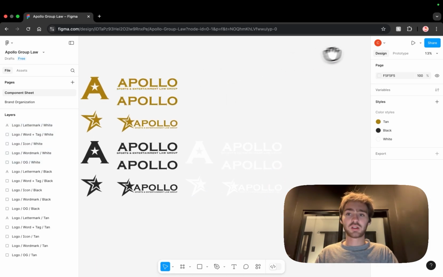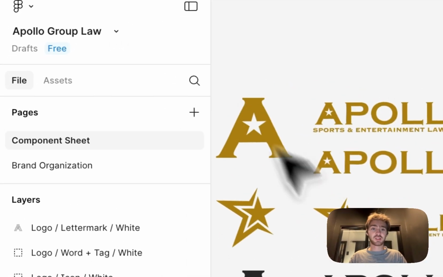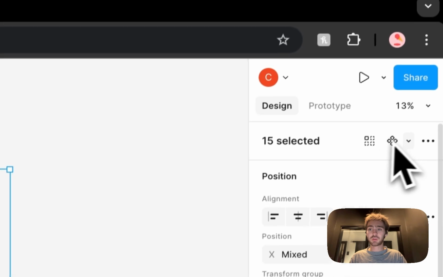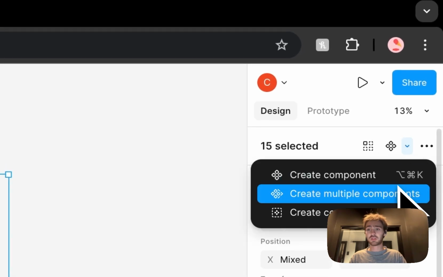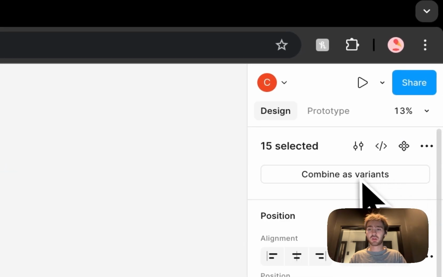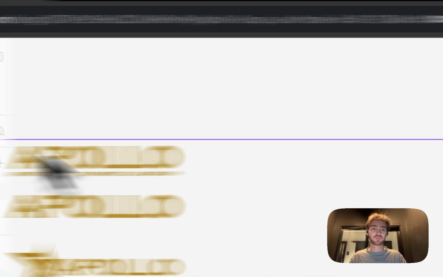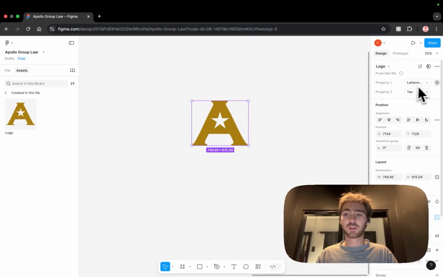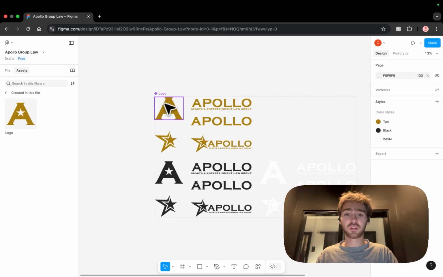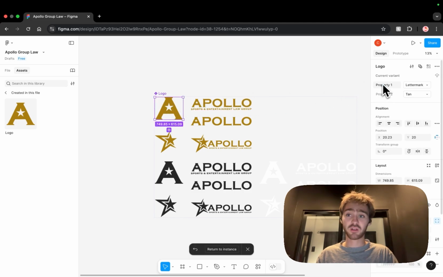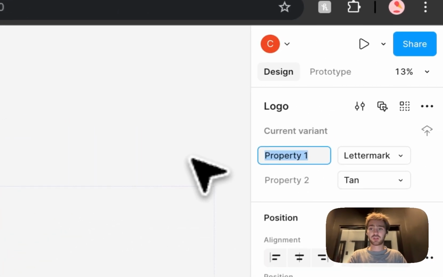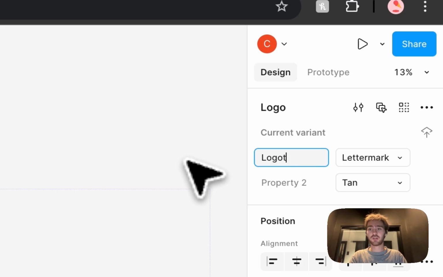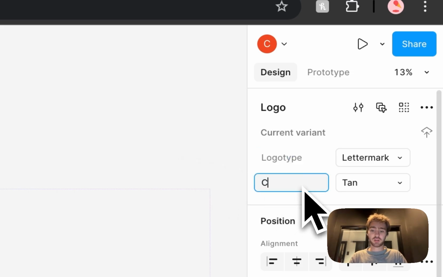Perfect. So now it's as easy as selecting them all, going to this drop-down menu, selecting Create Multiple Components, and combining them as variants. So now I can just drag this onto my Figma file, and here are my toggleable properties. To organize them further, simply click on one of the variants and change the title. So in this case, it's a logo type, and this is the color.